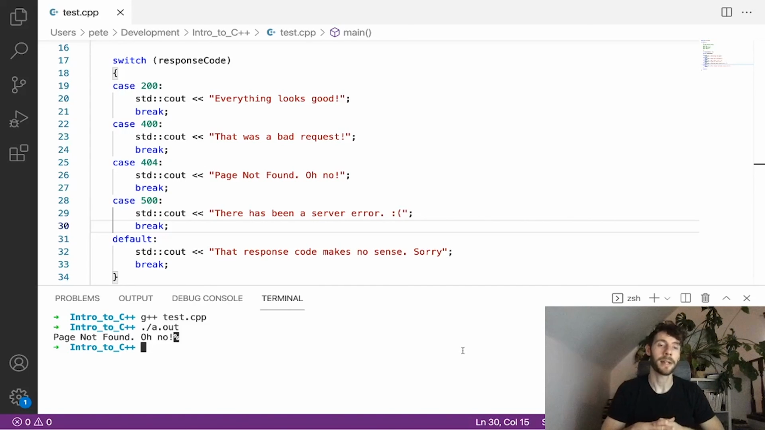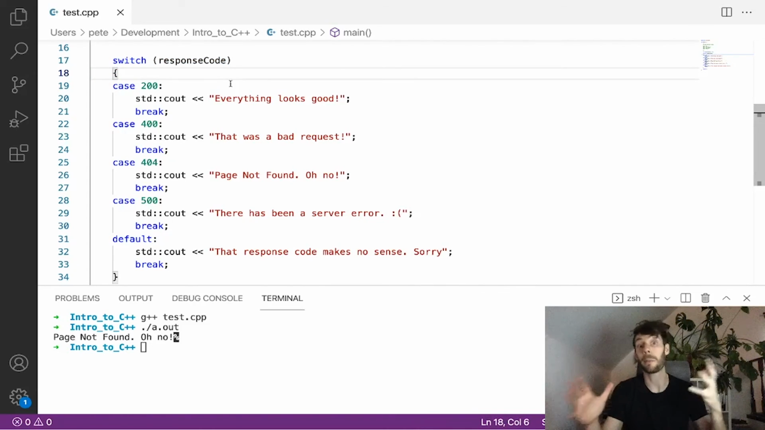So yeah, this is the basics of a switch statement. This is what it looks like, and that's what happens if you don't use breaks.